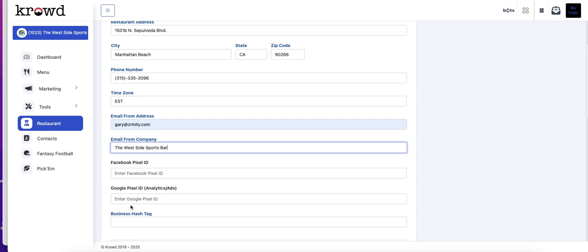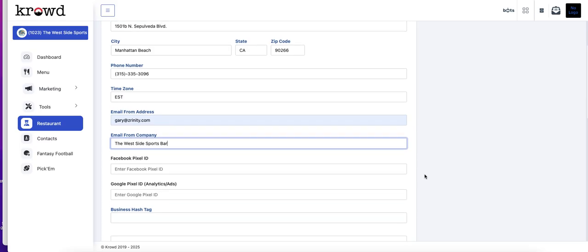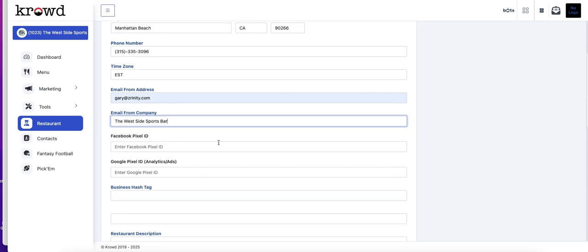So let me talk briefly about Facebook Pixel and the Google Pixel. Those are really, really powerful features that we utilize throughout our platform. So we'd like for you to put your Facebook Pixel and Google Pixel in here, the ID numbers, and you'll see that we use this in the menu, which we'll cover in the second video, I think. So if you're doing any kind of Facebook or Google advertising, they're just tremendously helpful in that regard.